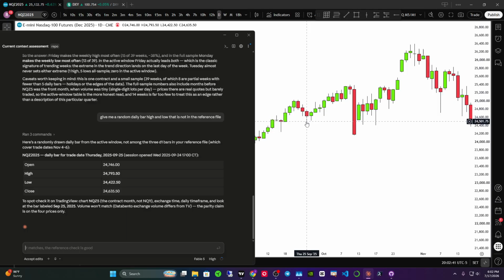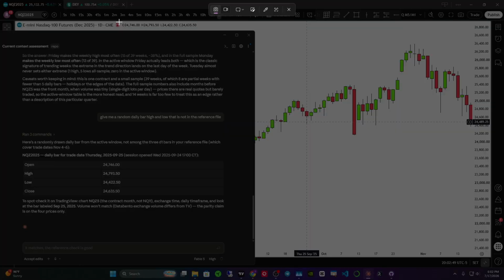The high, 24,793.50. The low, 422.50. You can see it, right? I'll do the screenshot just to highlight it so you can get a good close-up of these numbers. They align perfectly to what's in the boxes down there. So anyway, there you go.